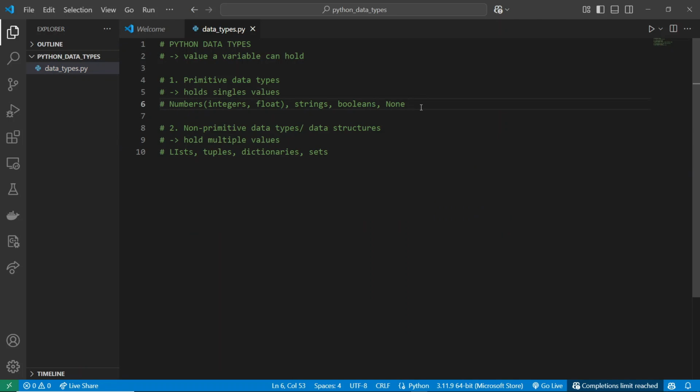Now let's dive into the most fundamental data type, that is the primitive one. So we're going to pick this, have it here.